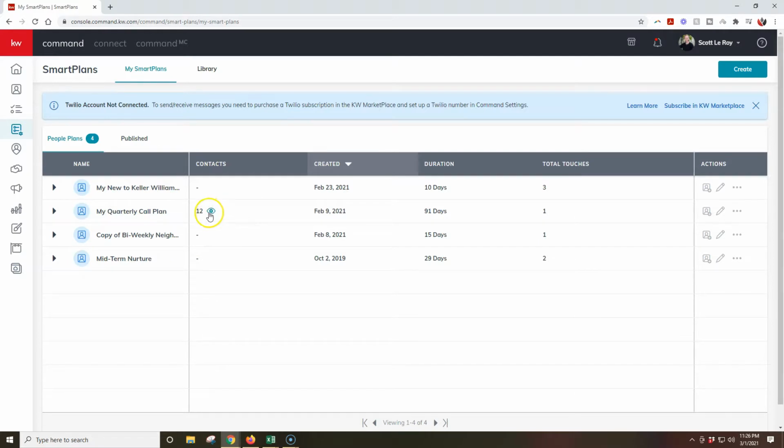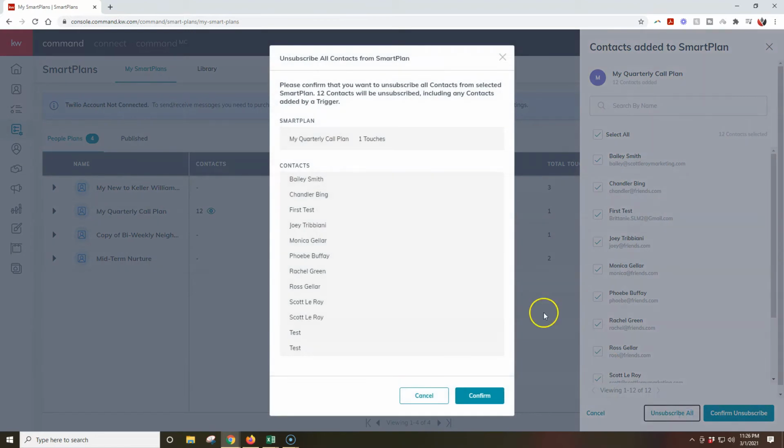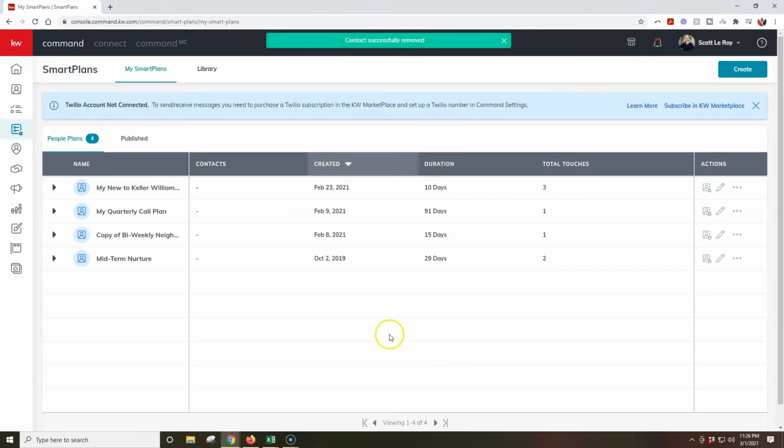All right, but now I can actually see all my contacts on the plan. I can even click this little eyeball on here and I can view everyone. So that way, if I want to unsubscribe them, if I want to go through and just unsubscribe maybe one or two people, I can. All right, completely up to you at the end of the day. So I'm going to unsubscribe all of them to make sure this doesn't go out real quick. All right, but that's how simple it is to bulk add contacts over to your smart plan, specifically up to 500 at a time. So there you go.